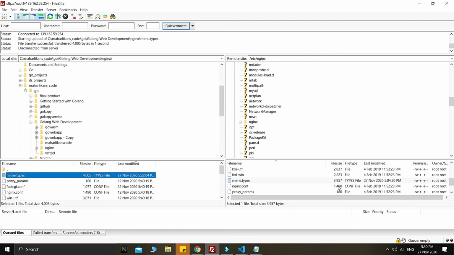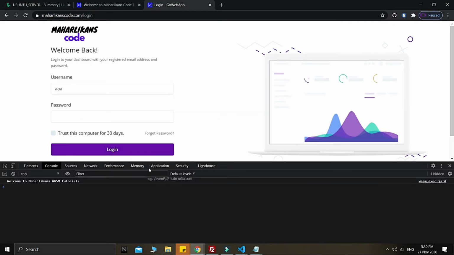Actually, for Apache 2 or something, they are all the same file name. It's a standard name, guys, mime.types. So you can look for that, and then you add application/wasm, then you can reload your web server, and automatically it will be serving the application/wasm. So we don't have this kind of error anymore. So now our wasm is totally configured and totally working, guys, in our tutorials here in Maharlikans code.